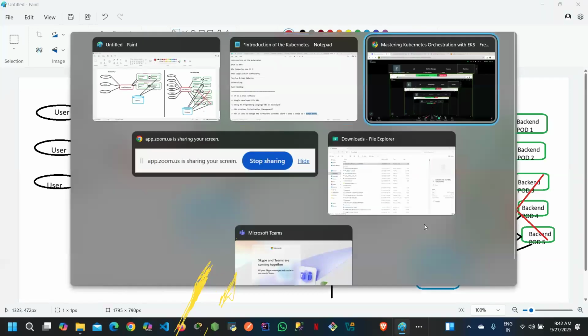Are you guys understood about this point, everyone? Yes. Yeah.